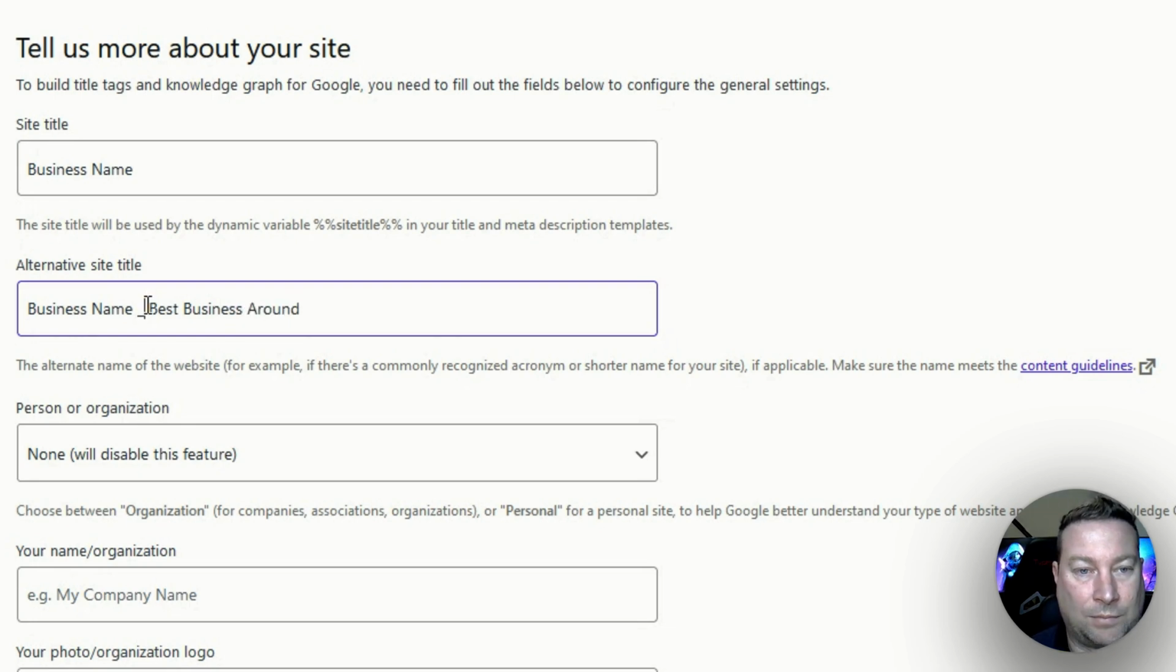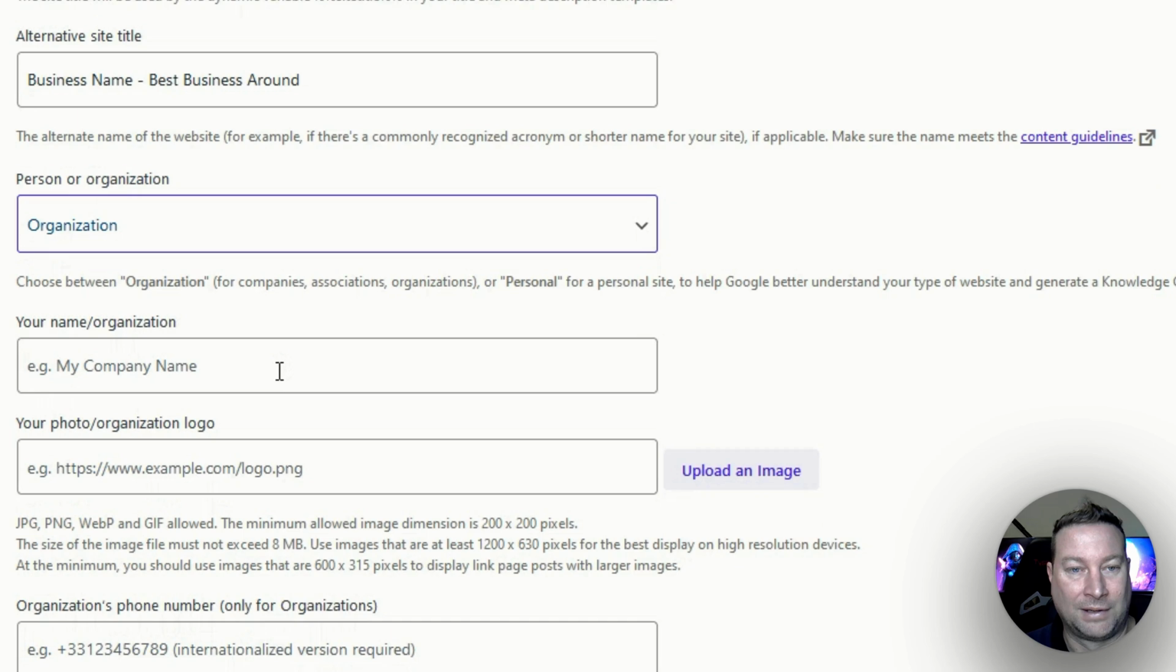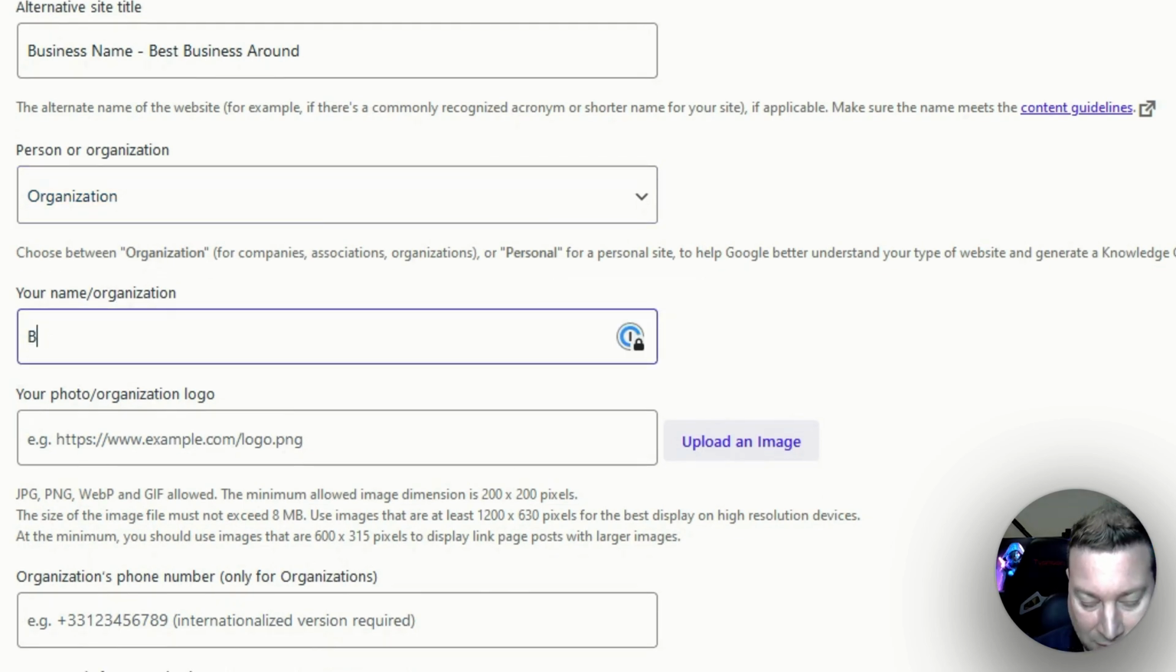So I'm just going to put an example one in there. And then we'll need to set up whether this is a personal or organization. So this is an actual business website. The name of the organization. So this is where you'll need to enter in your business name.